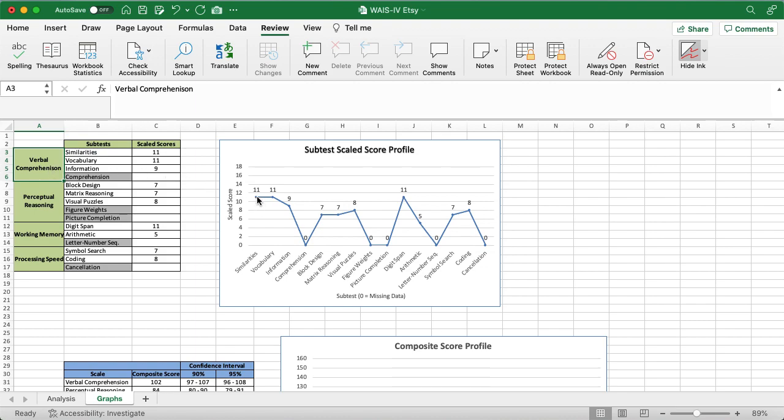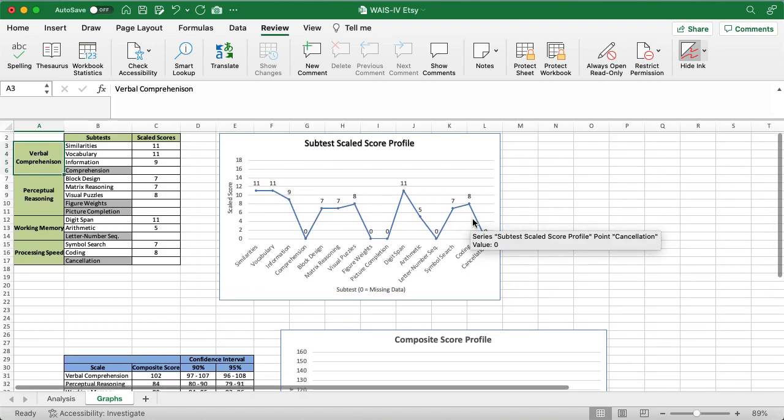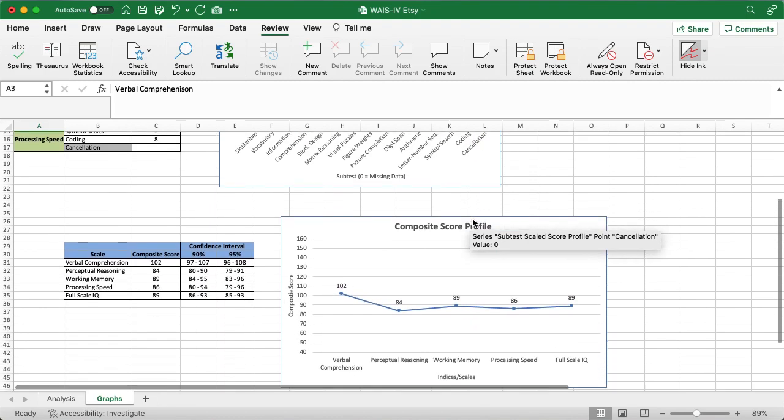So these first three would be verbal comprehension. These next three right here would be perceptual reasoning. These two would be the working memory, and these last two here would be the processing speed of the patient using the scaled scores of each subtest.